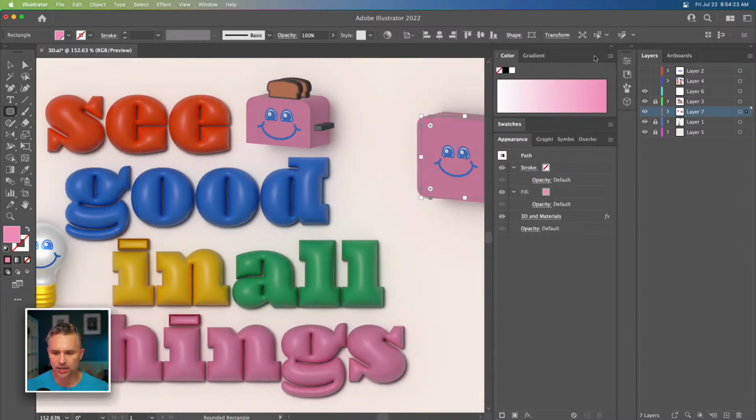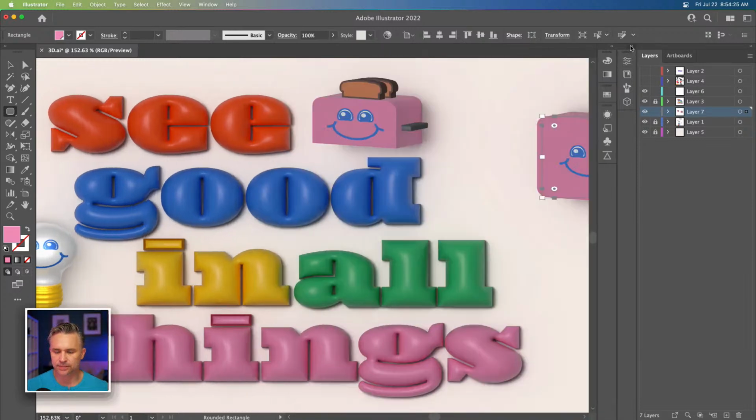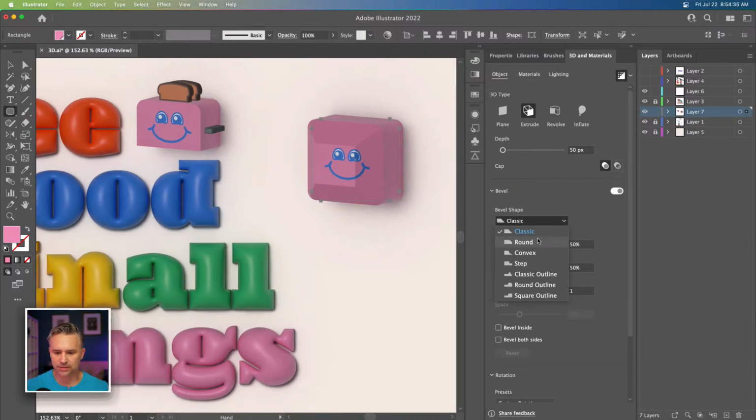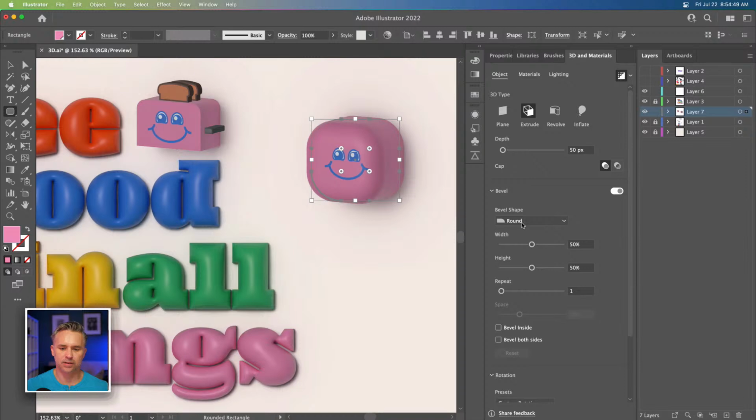Let's make a quick person, shall we? 3D materials. Let's go to the object. Let's bevel it. Make sure it's rounded. Round. And here's our lovely round face. And we want to curve this out some more, give it a rounder face for this person. There you have that. There's a face.